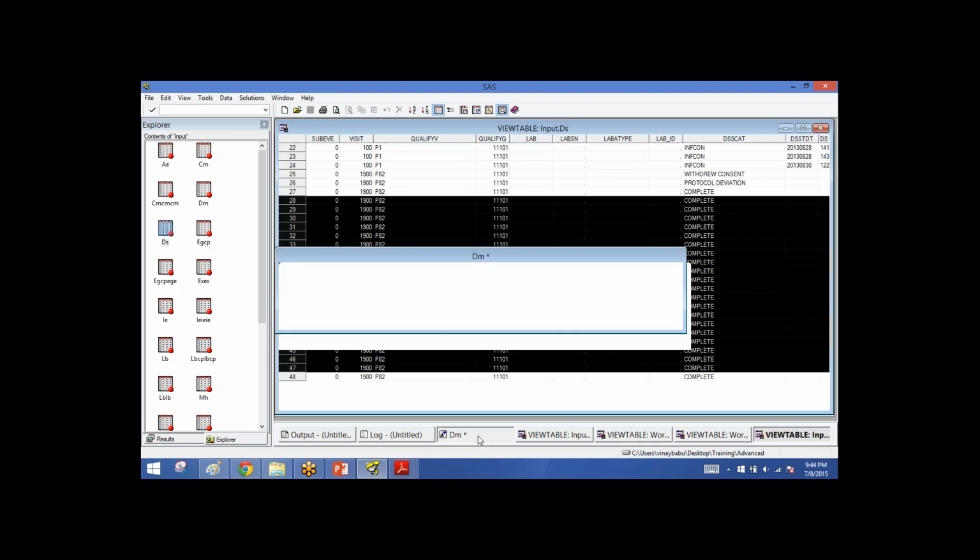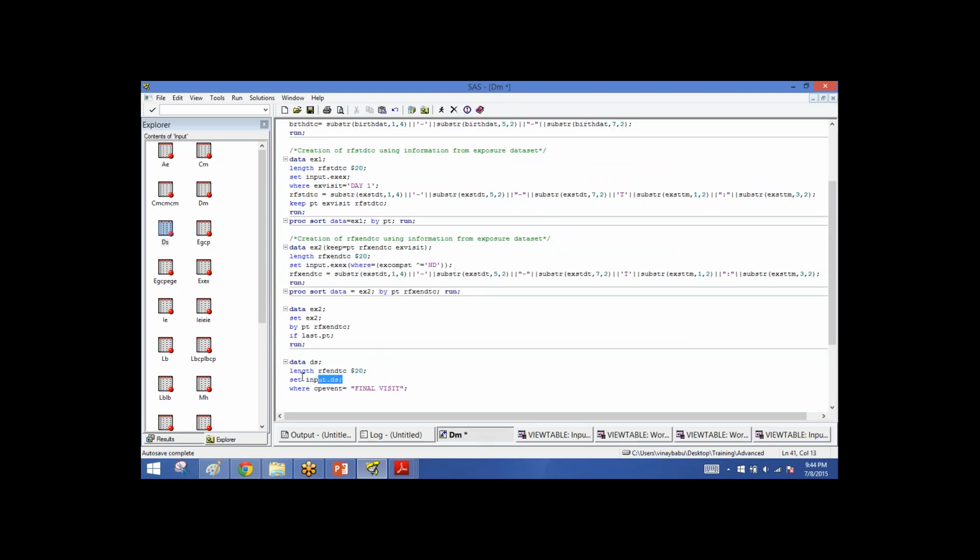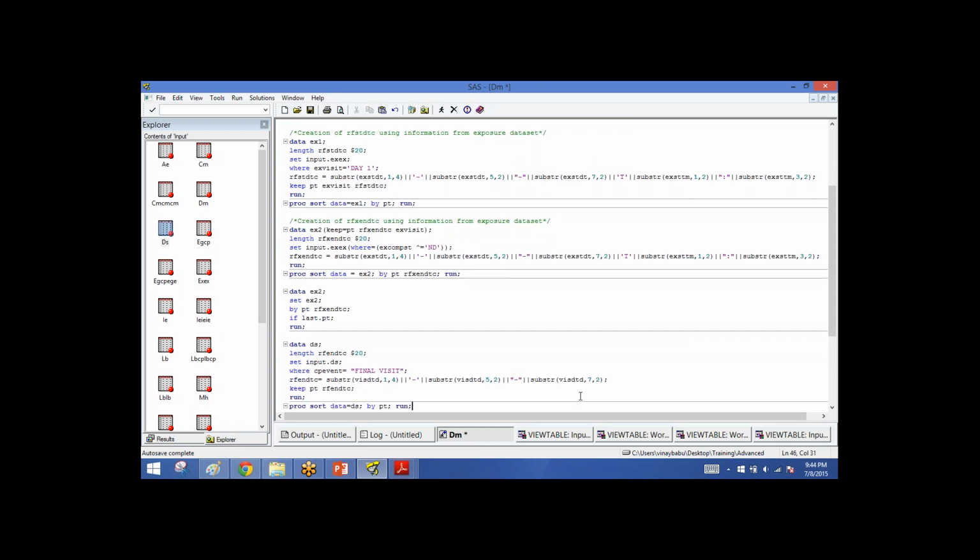So we are selecting the information from input.ds, where CP event is equal to final visit. RFE and DTC is, we'll select this date. Keep RFE and DTC, run.